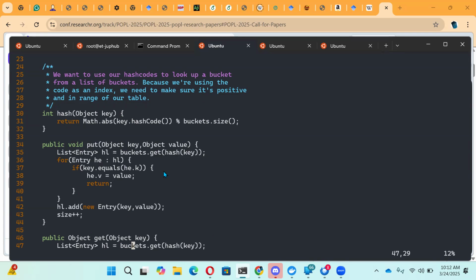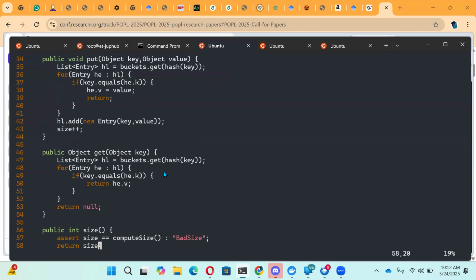All right. Now my get is going to be similar. It's going to start with the same thing. I want to find which bucket I need to care about. And then I'm going to look at my entries in that bucket. And if I find it, I'm going to return it. And if I don't find it, I'm going to return null.